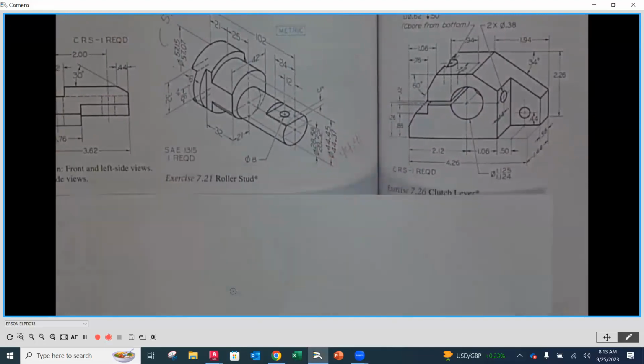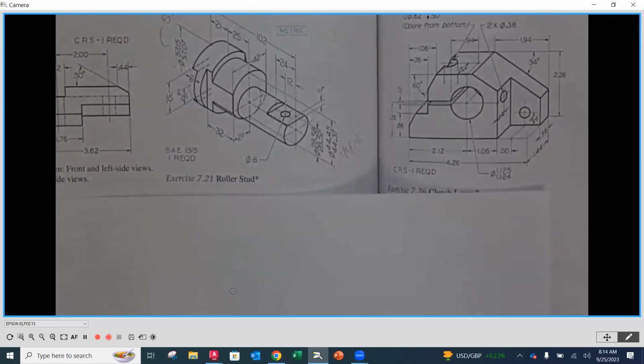And then the last one, let's check that very last one. That's 28.58 and 28.52.